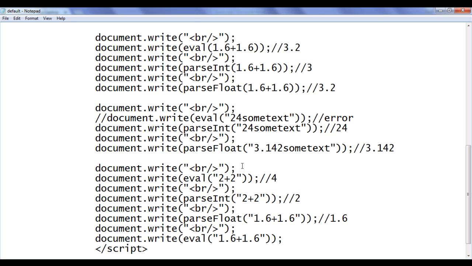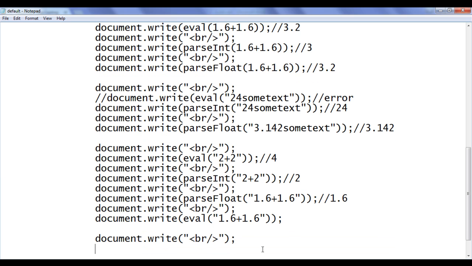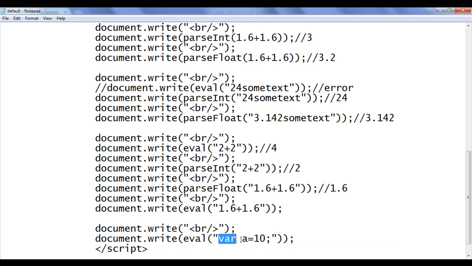I give more examples. I copy this code and paste down. And here I say document.write(eval(...)); to the eval function in a string, I can say var a = 10; I am giving a JavaScript statement. You can see that I am creating a variable a equal to 10 and I tell a; I am going to give the value of a to the eval function. I'm writing a JavaScript code directly.